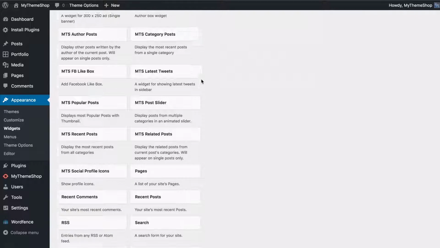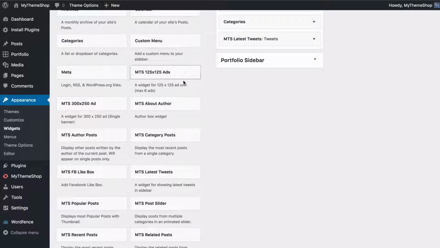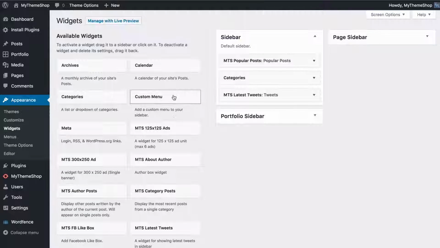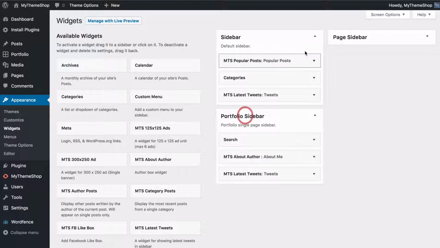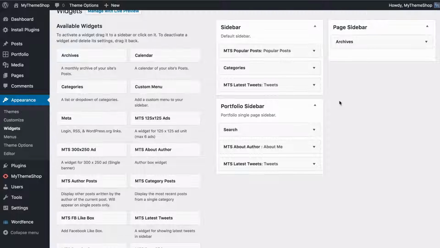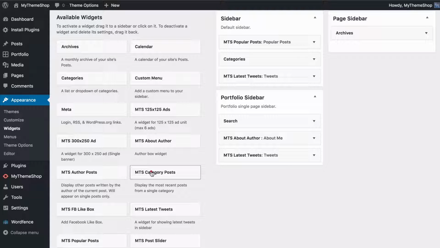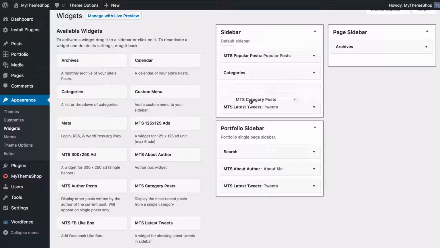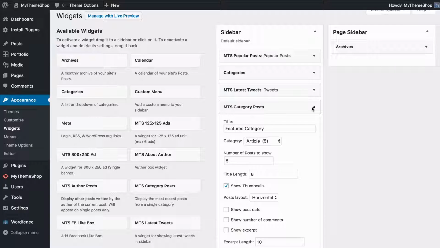So we'll see on the left hand side we have all of the widgets available, and any by MyThemeShop have MTS as a prefix here. So you can drag and drop any of these onto the widget areas, which you'll find on the right hand side. So we'll see we can expand these, and these have a short description. So this is the default sidebar and the portfolio single page sidebar. You can see which widgets we already have because we imported them earlier, and add any extra widgets. So for example, we might add MTS category posts to the standard sidebar. We can drag and drop in order to do that.